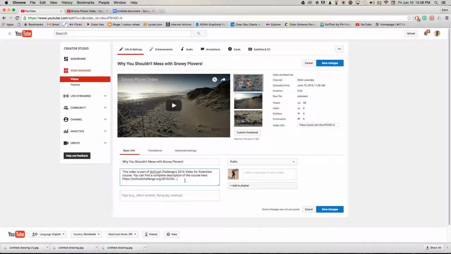And then underneath there you can add a description, which should be a short summary of what the video is about and any relevant links to your website, blog, social media, etc. that you may want your audience to go to. This is also a good opportunity to credit any music or other Creative Commons material that you've used in your video, and even provide a link to that original material if it's appropriate.